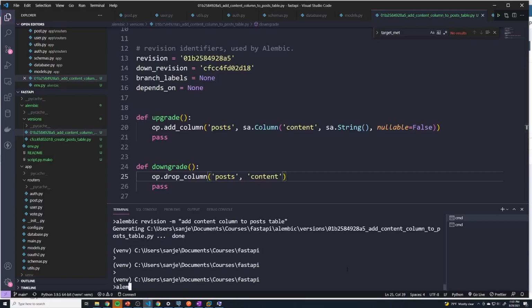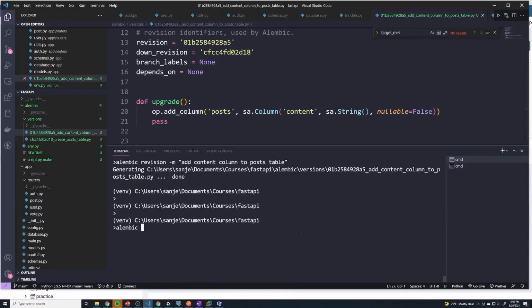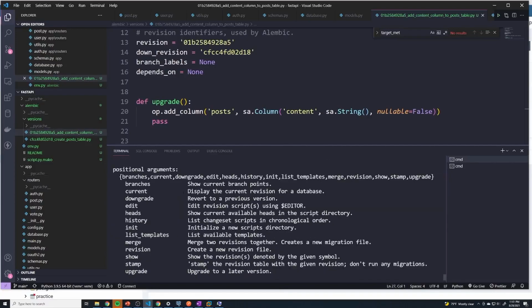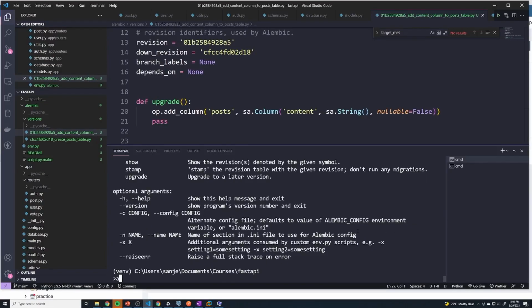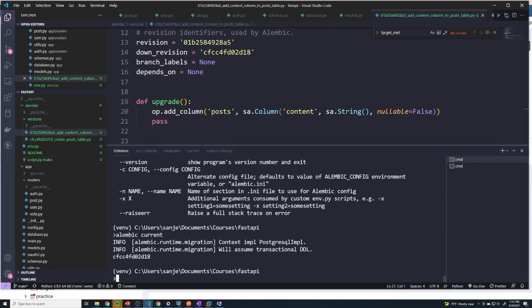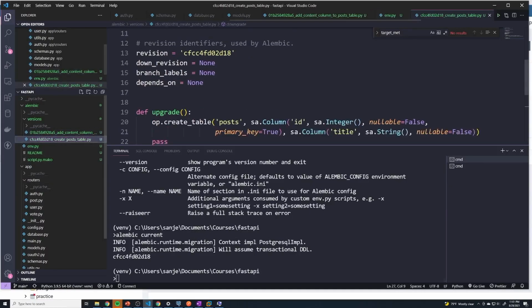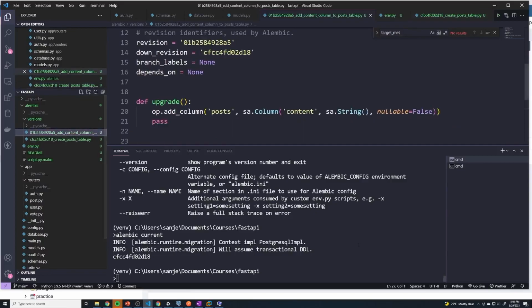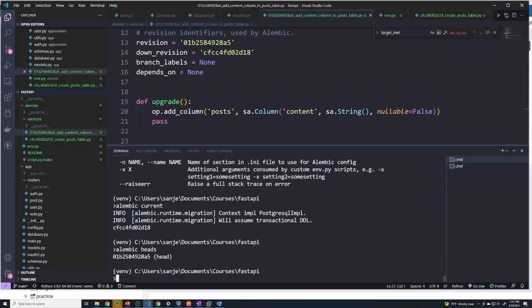Okay, and so let's test this out. First of all, we'll run a few new commands. Let's see what the current revision is. If I do alembic current, we can see that we are currently on 2D18. That's the revision where we created the post table. And if I type in alembic heads, we can see that the latest revision is actually 298A5, which is that new one we just created. If we ever want to get to the latest revision, that's what's referred to as the head.